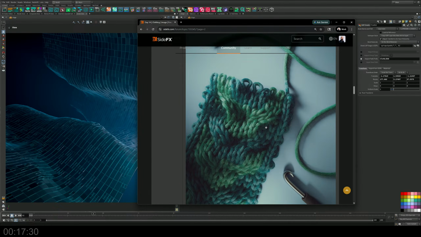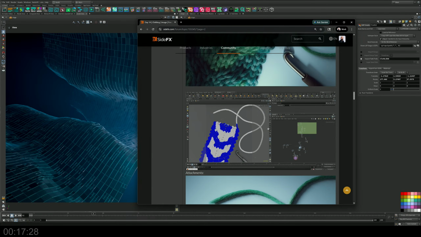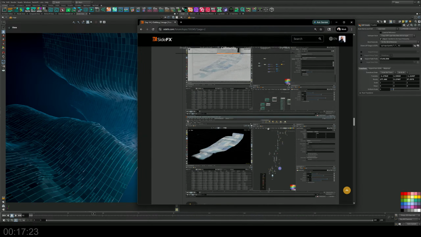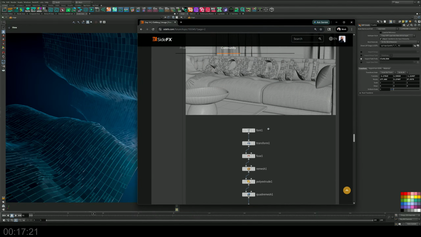This one's really good. I think that one might win as one of the stills.